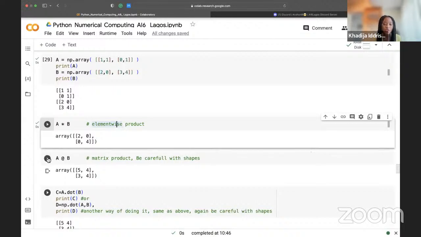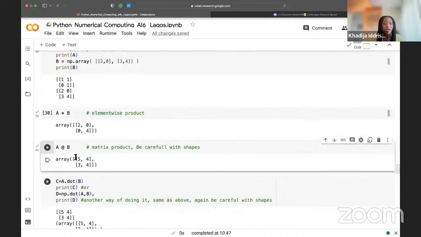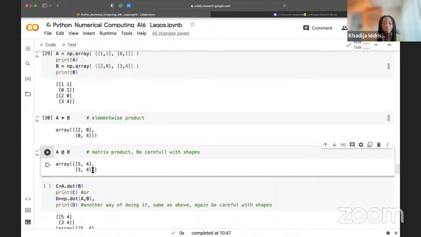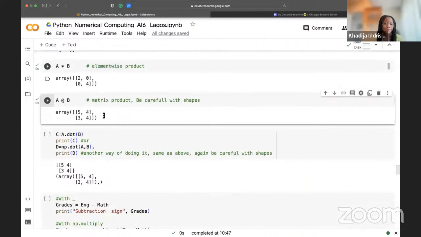So let's see what happens when we use A times B. We notice that with matrix multiplication on this notebook, it might not really be clear, but what we are trying to do is multiply 1 times 2 plus 1 times 0, and then you add them to get your values, and then we do that in all the instances to get this. So this is why we are getting slightly different values from here, because over here we are actually doing matrix multiplication, but over here we're just multiplying the elements element-wise like we did.